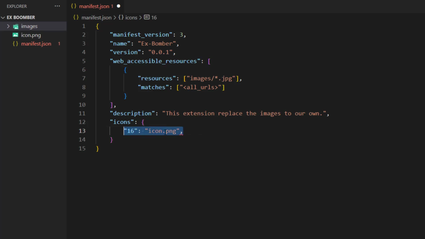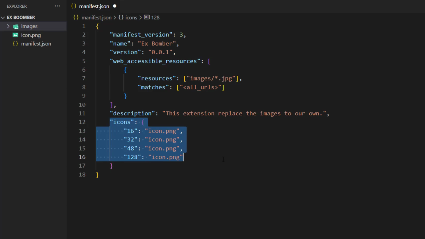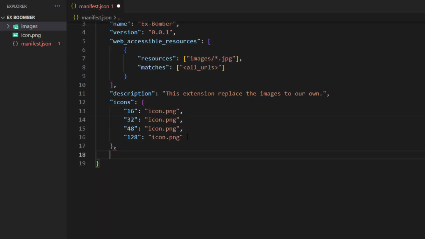I want to copy this and put it a few times, and this time I want to use it for 32-bit, and for 48 and 128, and that's it. Now we have an icon for our extension. After the icon I put a comma. Make sure these commas are very important, but you never put a comma at the end once your object ends, because that makes an error. But you have to put it if you want another thing inside your object.